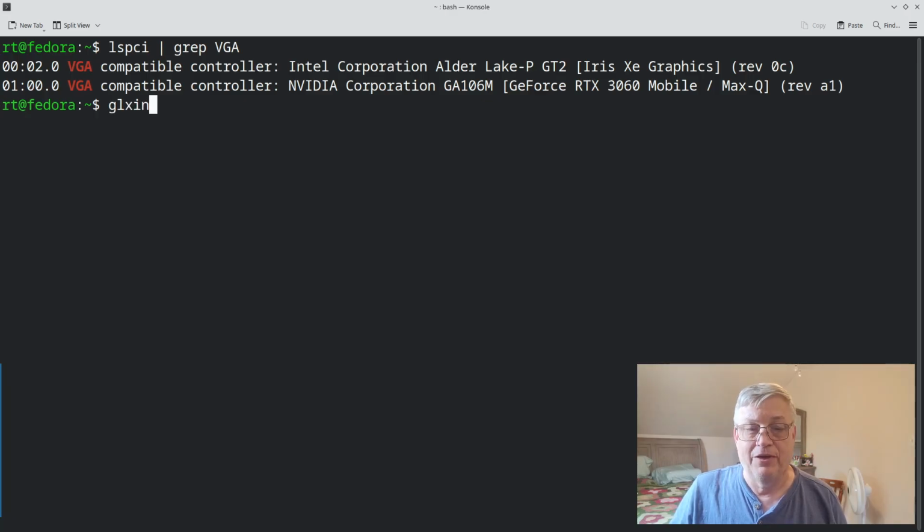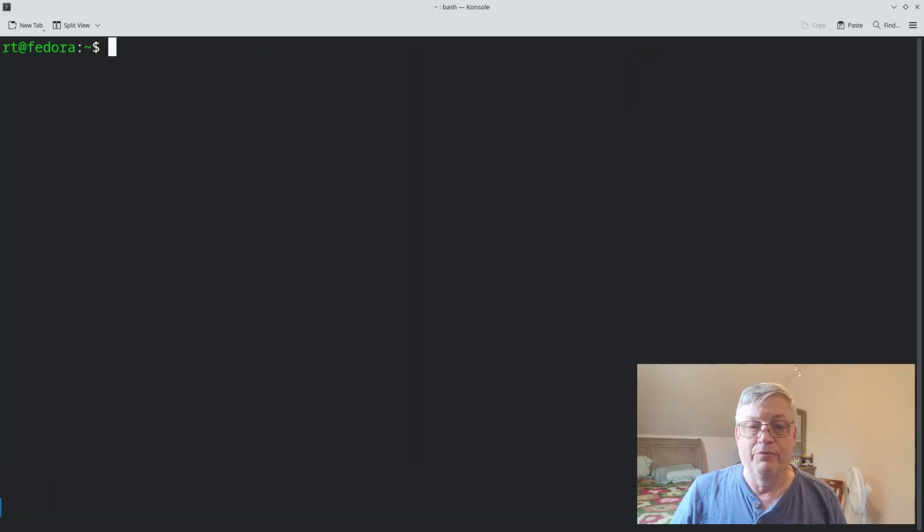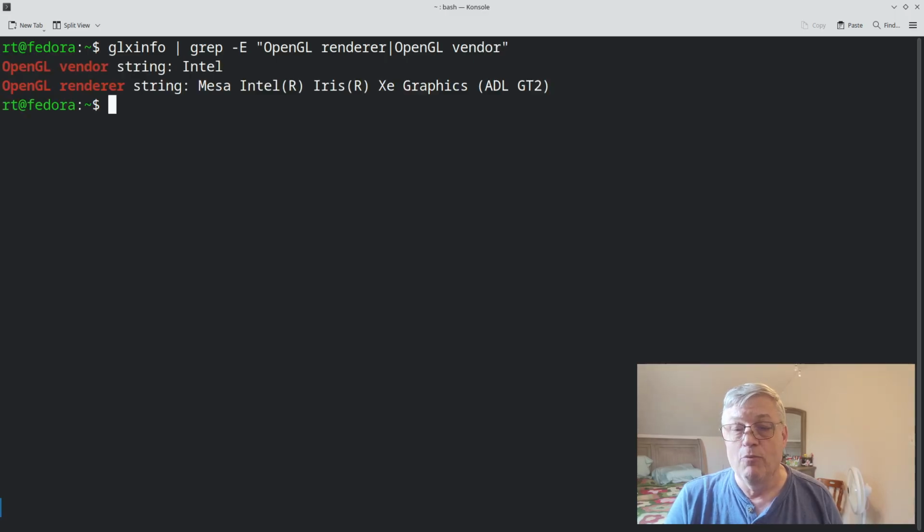However, you can see this one puts out a lot of data as well, so we're going to have to filter that. So again, we'll use the pipe into grep with a capital E. This allows us to use multiple search parameter options. We're going to look for OpenGL renderer or OpenGL vendor. Again, the dash capital E lets us use some more advanced search options. And there we have our string Intel, Mesa, Intel, Iris. That is the active GPU right now.